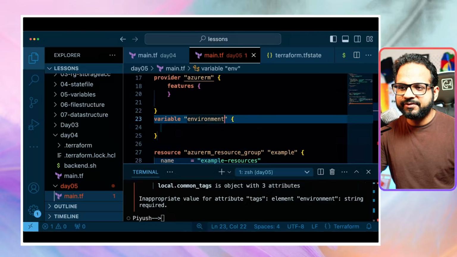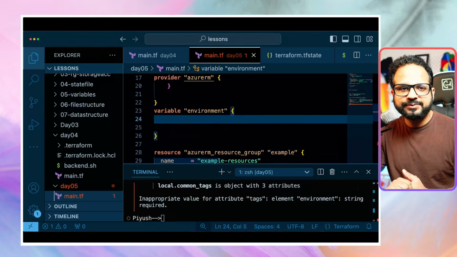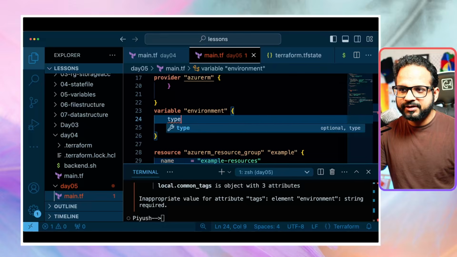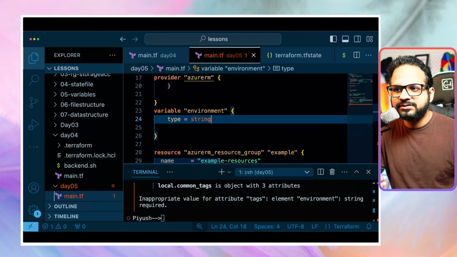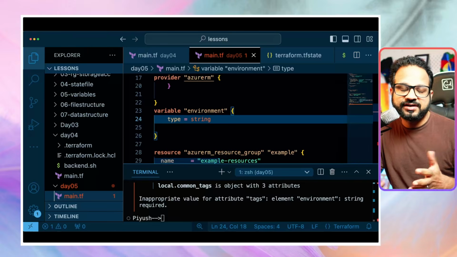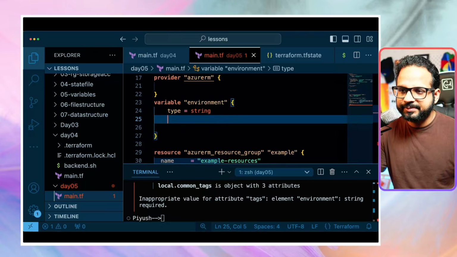So let's give it the name environment. And inside the curly braces, it has different fields that you can specify, such as type. So what type of variable do I want? I want a string, okay? Because I want values such as staging, dev, prod, testing, and so on, right? So this is the type.